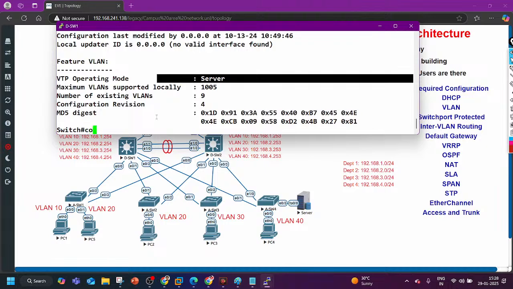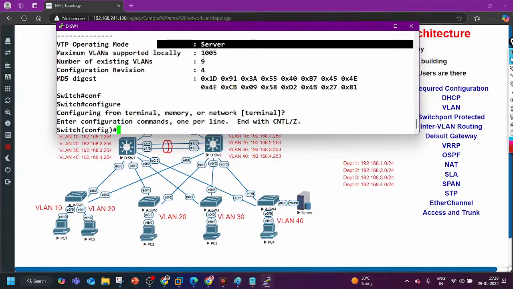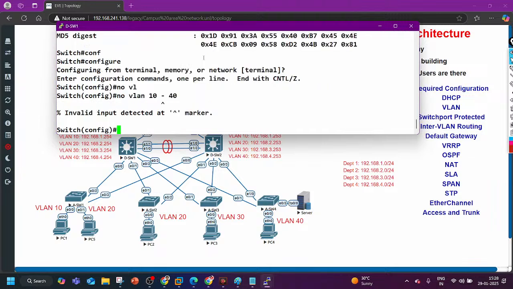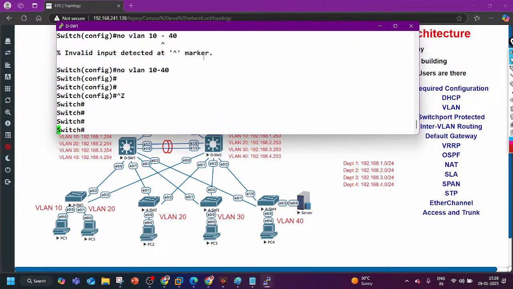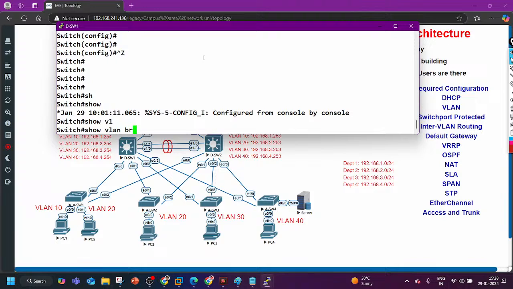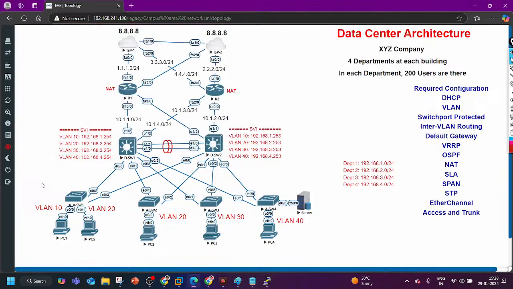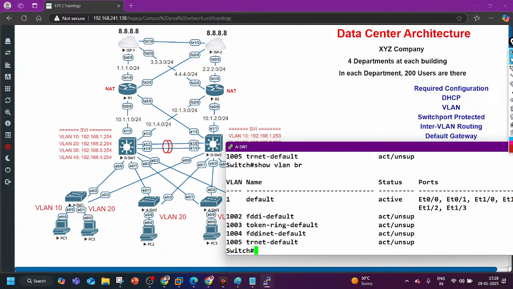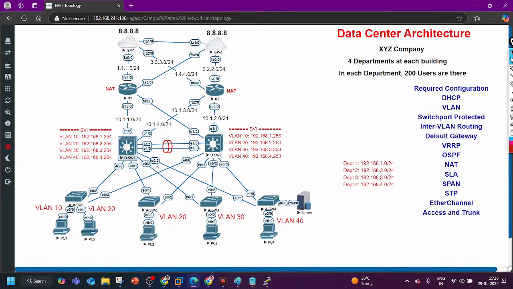So here on this switch, the mode is server. That's why we are allowed to create, delete, and modify the VLAN. Here I am saying no VLAN 10 to 40. So what will happen? The VLAN is deleted. In show VLAN brief, you can see only default VLANs are there now. From access layer switch 1 you can also check the VLAN database. Now you can see all the VLANs are removed. So guys, if by mistake someone runs the no VLAN 10 to 40 command on this switch, then the VLANs will be automatically removed from all the switches.